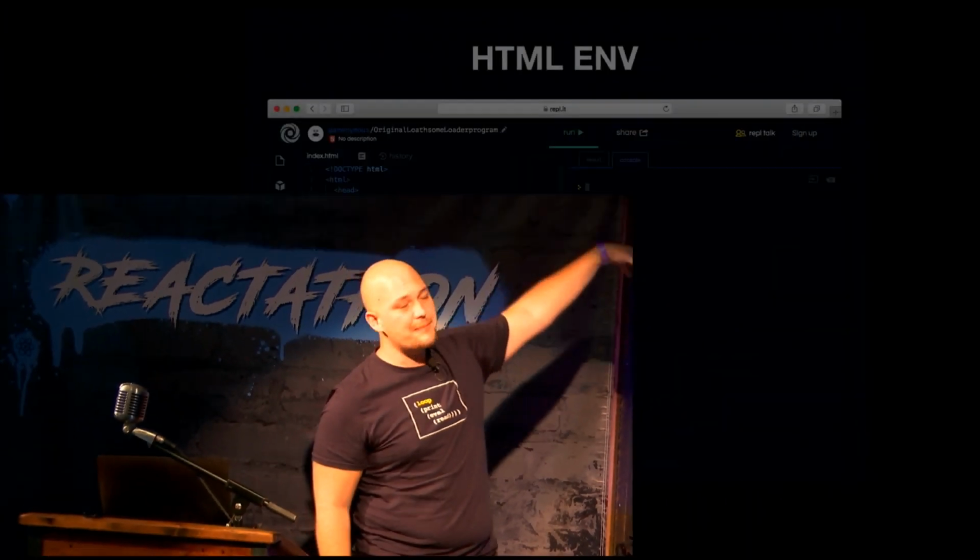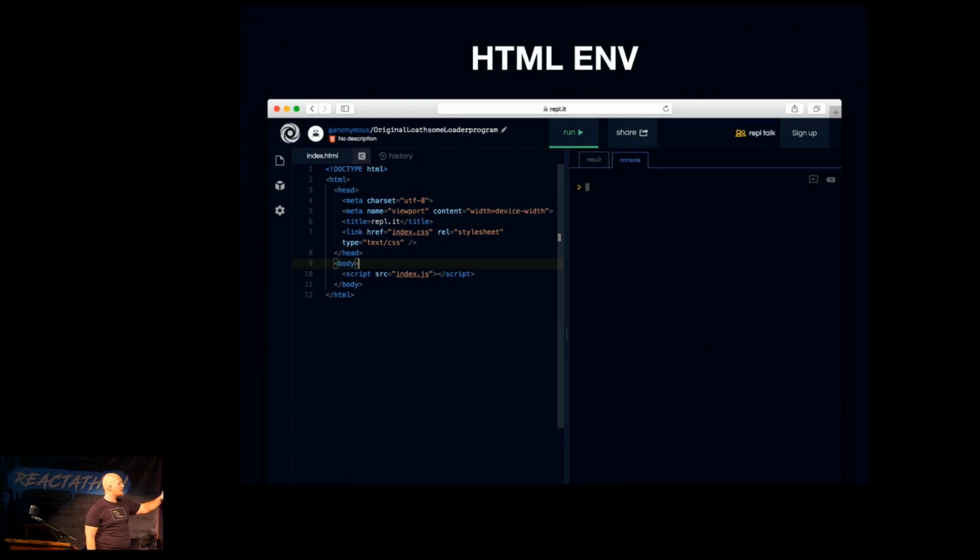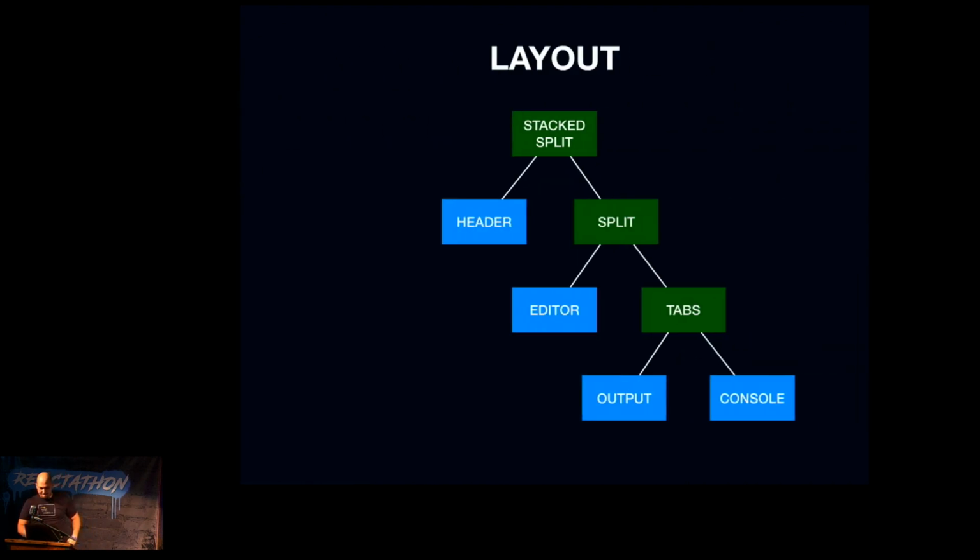All right, so let's take an example. Here's the HTML environment. We have a sidebar, which we're going to ignore for now. We have a header, an editor, and a result, which is the HTML output, and we have a console. Here's what the layout looks like in our system, and here's the representation of it in memory.